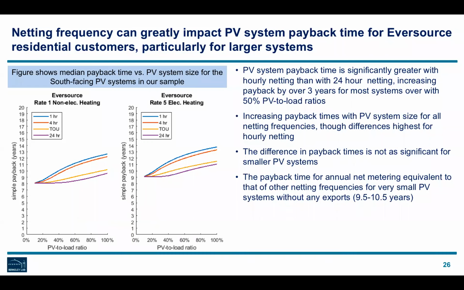Here we see the impact of increasing PV system size on the payback time for these various netting frequencies. And we see that the 24-hour netting frequency, where you have the fewest billed exports, is more advantageous for the customer in terms of payback time compared to the shorter netting frequencies. Of course, this will give PURA an idea of how the netting frequency decision will impact different types of customers in terms of payback time within the state. Next slide.